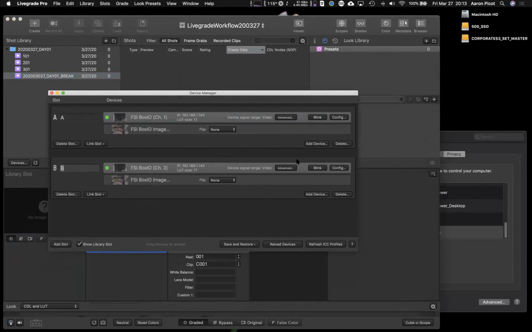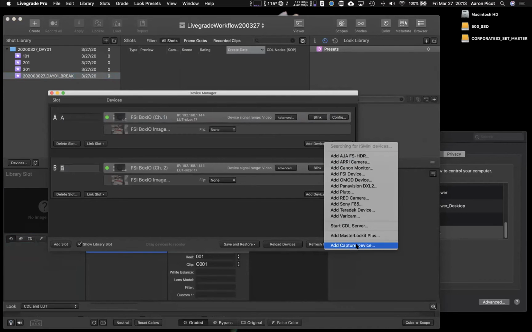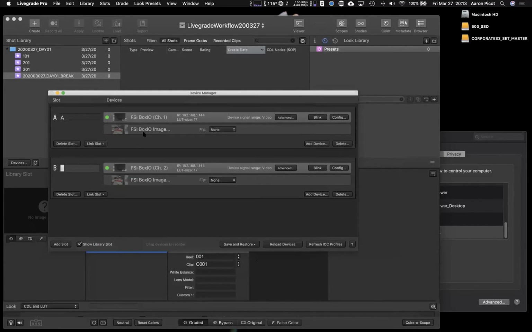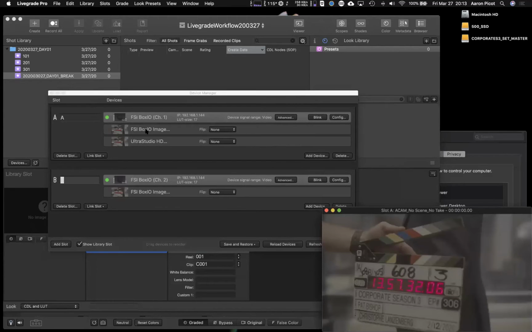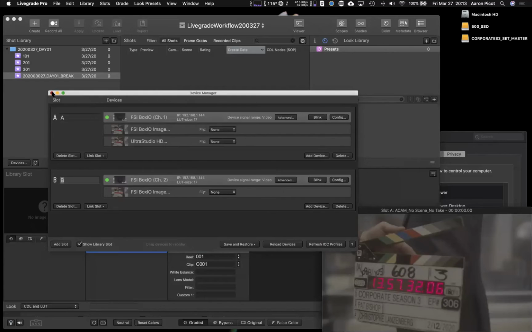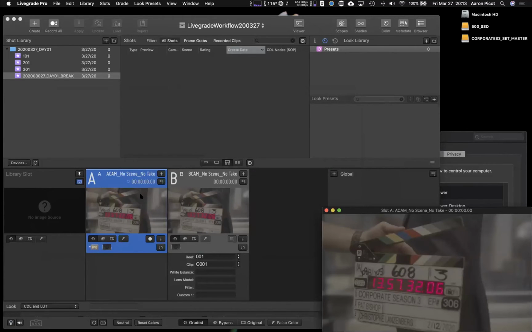Also, while I'm in here, I'll add my capture device, a Blackmagic HD Mini, and some video kind of lined up here. So I can add that and then you'll see it show up here. So that's pretty much all set. I do have my box IOs configured with enable frame grab, and then they can continuously refresh frame grab. So you'll see that now you can see an image.